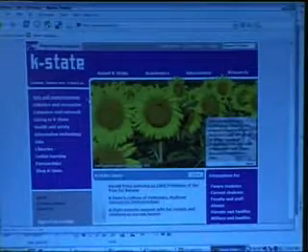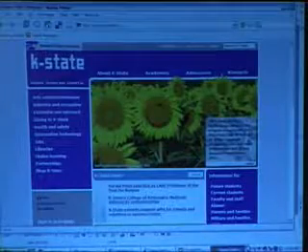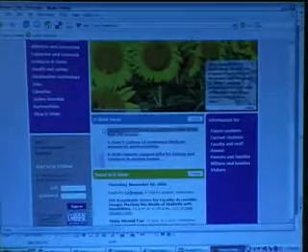Now I want to go back to the reader. You can select the text, and you can do all kinds of fun things with this.